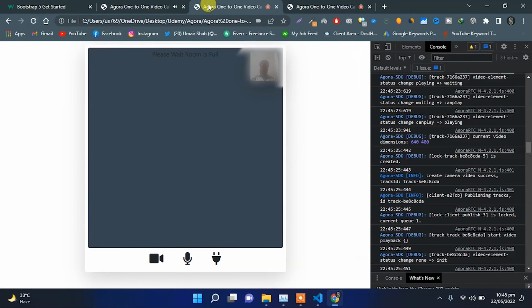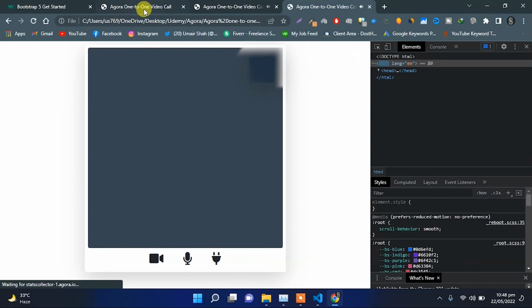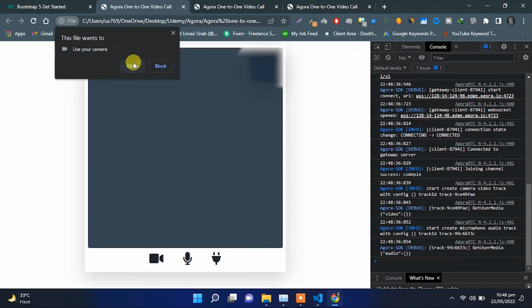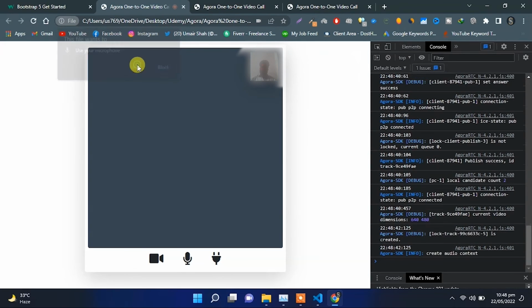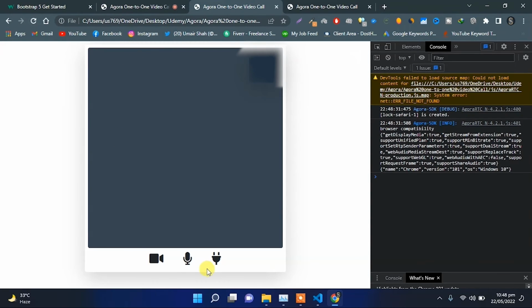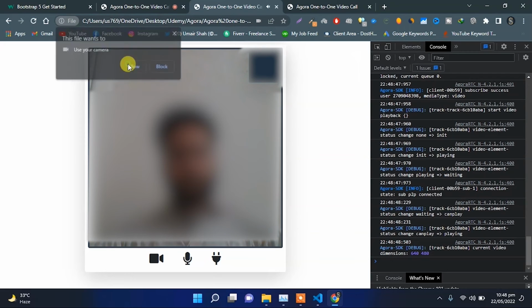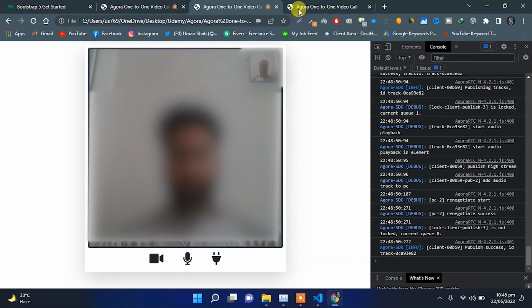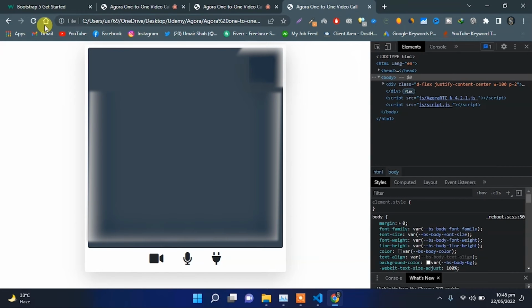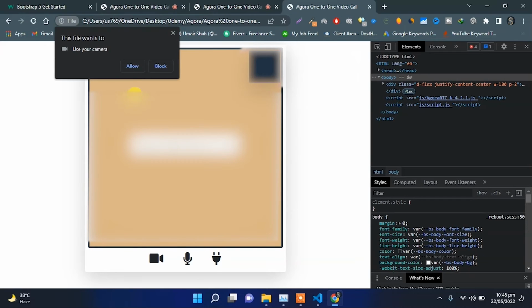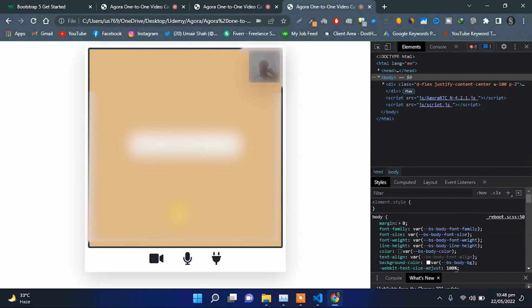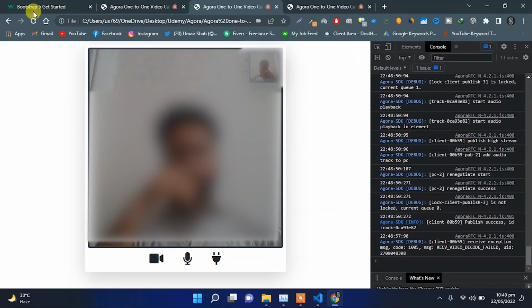Now let's reload it. Reload this tab and this tab. Now click on that plug icon, allow it and allow it. Also click on this, and our local and remote stream will appear. And in the third tab, if we click on that plug icon, that background color will change, and we will get a message of "please wait, room is full". So we have successfully implemented one-to-one video call.